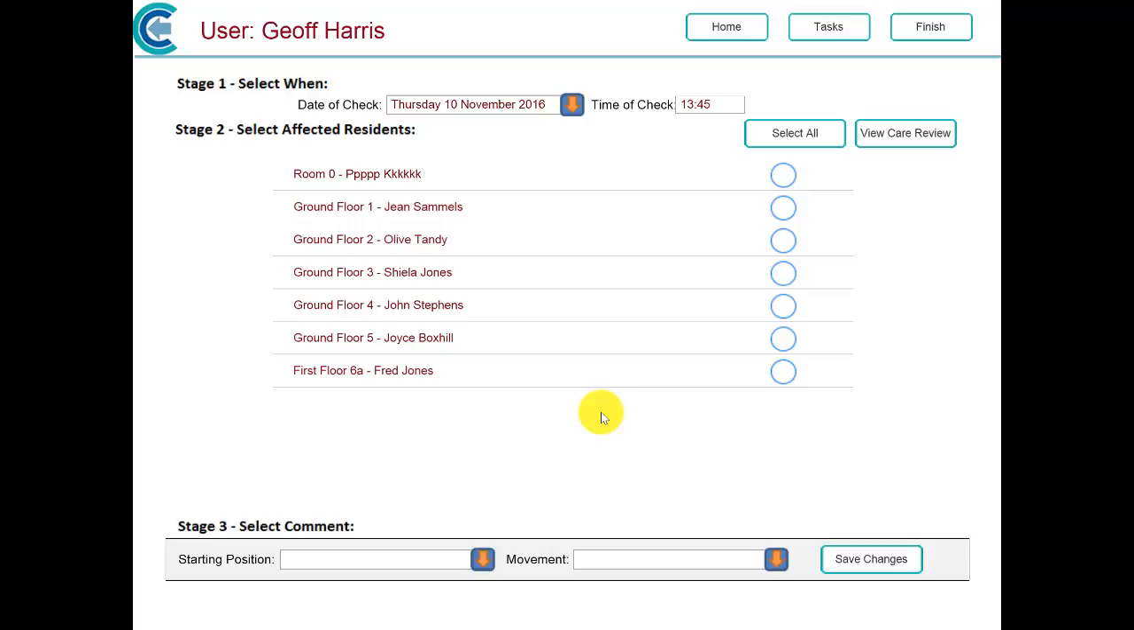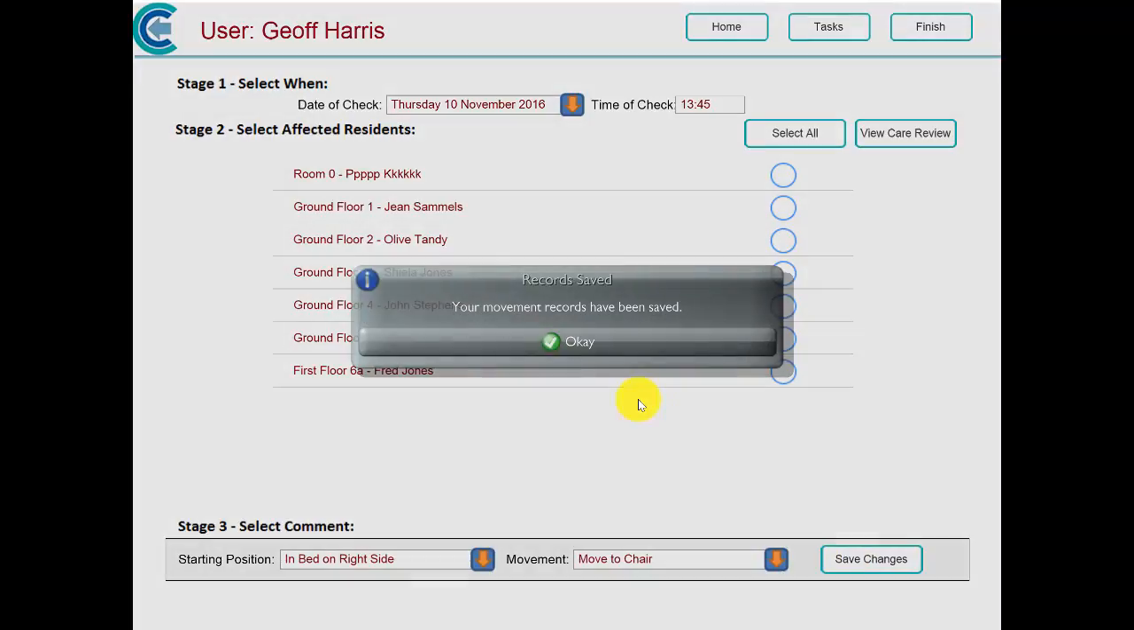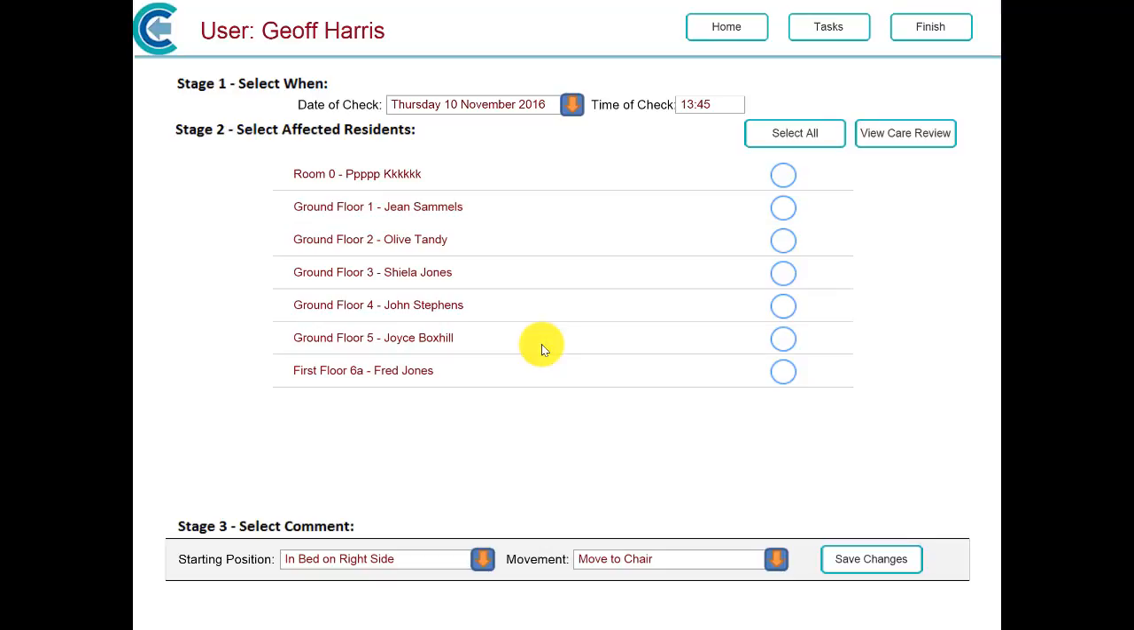If the resident isn't in the list, you'll need to have their managed monitoring changed. You can do that by speaking to a clinical lead who will be able to change that for you. So for example, if we were to say that our gentleman Fred Jones, we want to record a movement for him, we can record the starting position of that movement. So we could say in bed on the right hand side, and that he's been moved to a chair. And we hit save, and that movement now has been recorded.